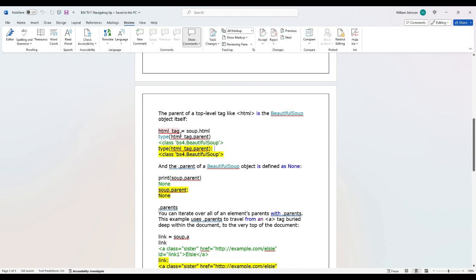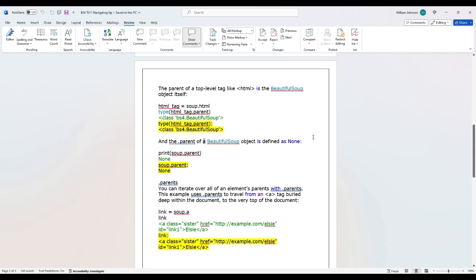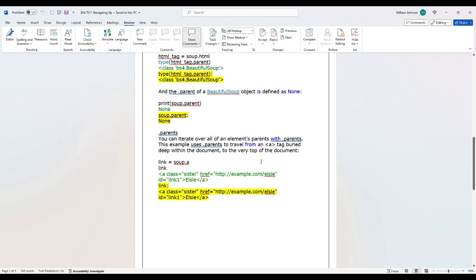Okay, that's pretty straightforward. And the parent of a Beautiful Soup object is defined as None. Oh, it is. Well, that's because there's nothing else above it, is there? You've reached the top. There's nothing past the very top. We'll talk about this a little bit more when we get to some output.